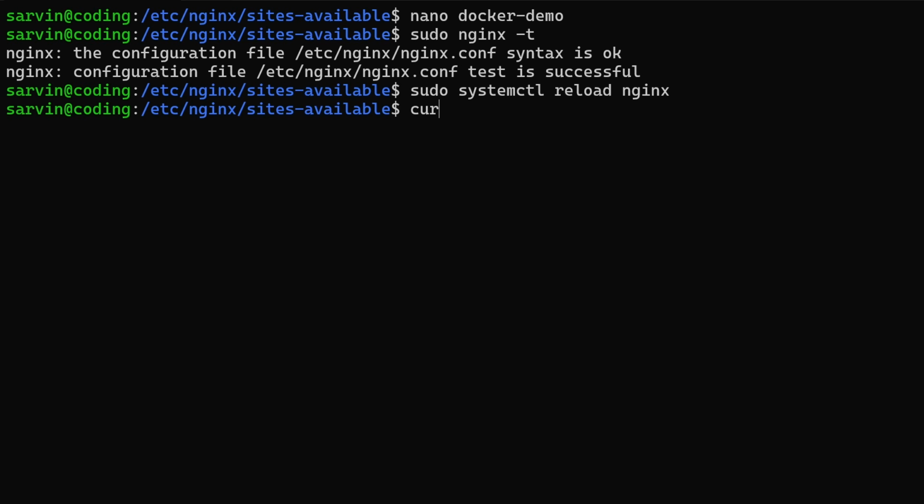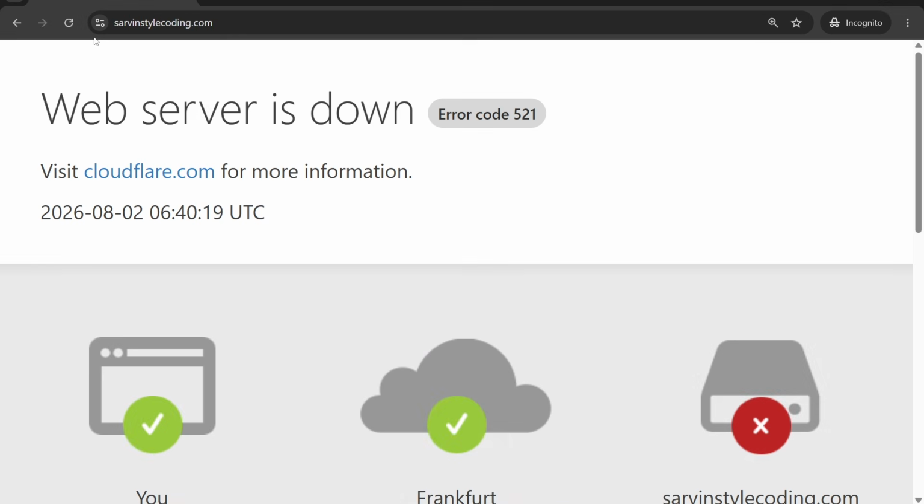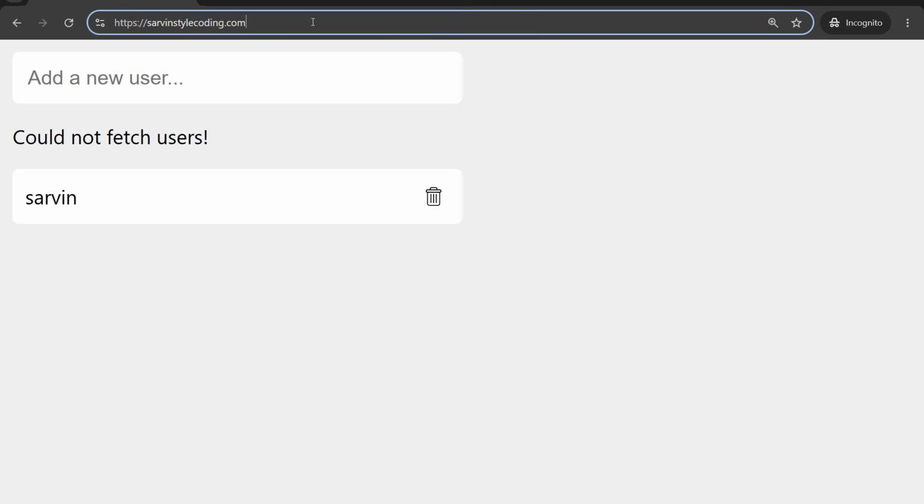Now let's run curl -i https://servin-style-coding.com. As you can see, it is successful. Now let's go back to our browser and refresh the page. As you can see, our website is now accessible over HTTPS. The browser shows this icon, which means the connection between user and server is encrypted by the SSL certificate. At this point, we have successfully secured our application with HTTPS using Nginx installed directly on the VPS.